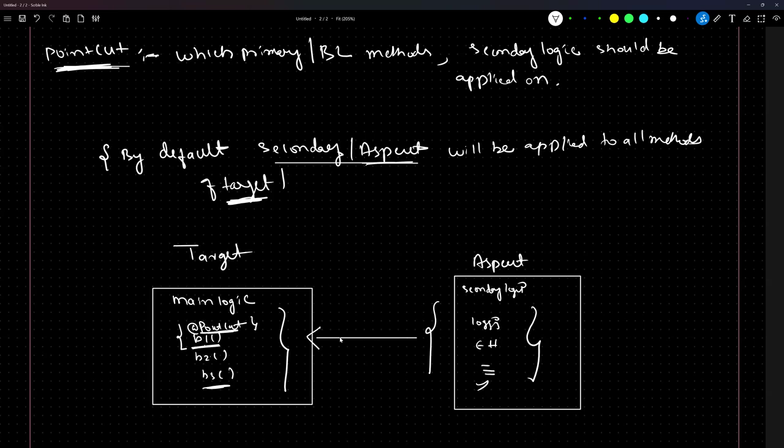Yes, no, maybe. Now the question is, how will you decide that the aspect should be applied to a specific functionality of the application? What is aspect, secondary logic? How should we define what is used to decide where the business logic should be applied? Point cut. Others in the class, are you all there with me, please?